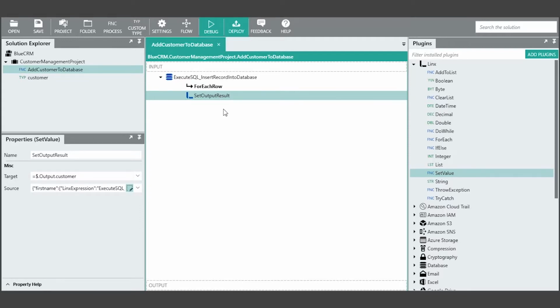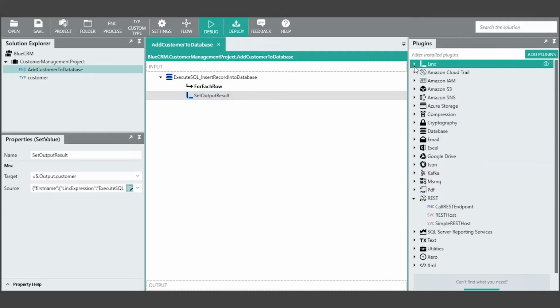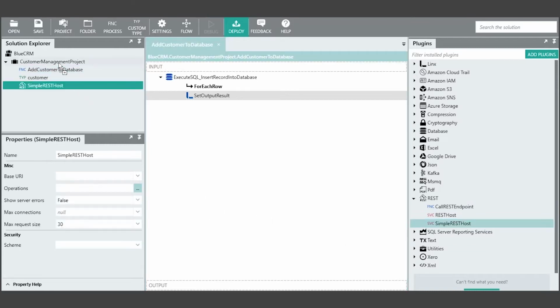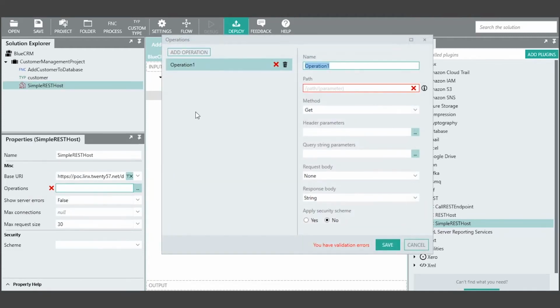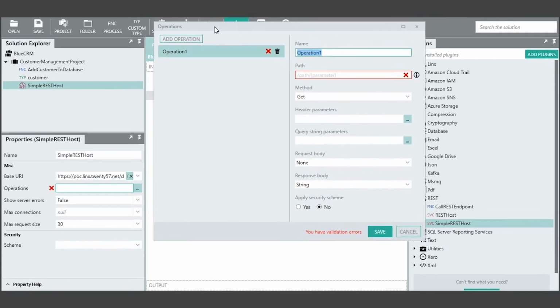A REST service will now be created to expose this custom process. Using the REST plugin, the simple REST host service is added to the solution by dragging the service into the Solution Explorer. The base URI is configured. This is the location that the web service will be hosted on. The Operations Editor is then opened. This is where you add operations.